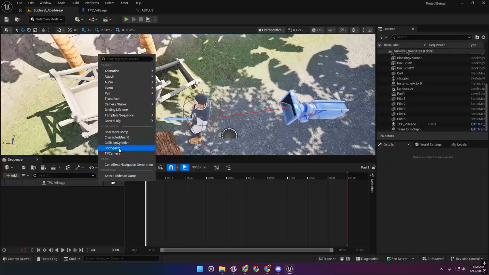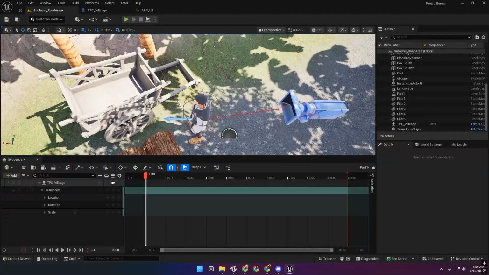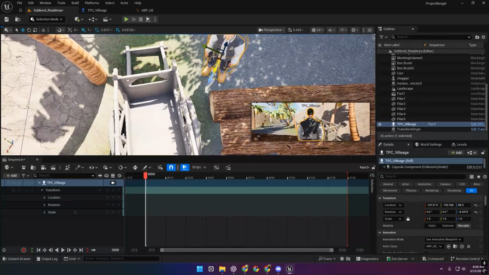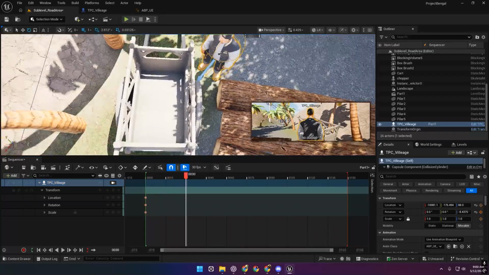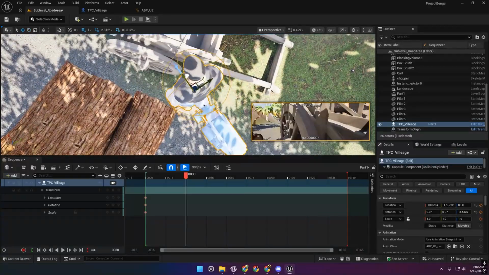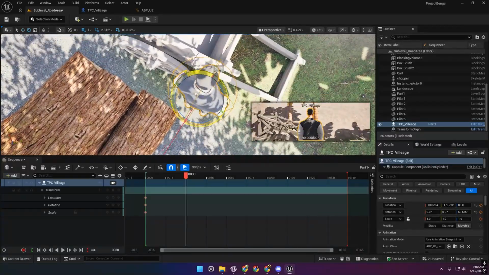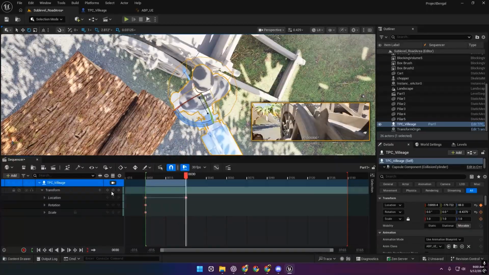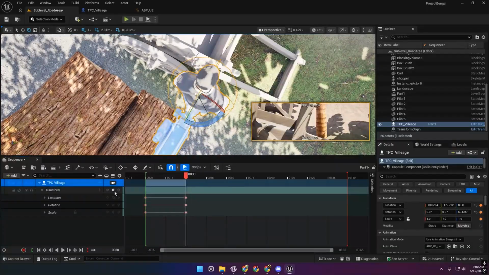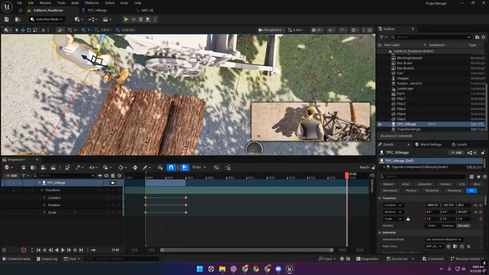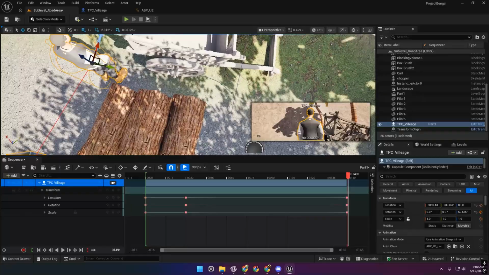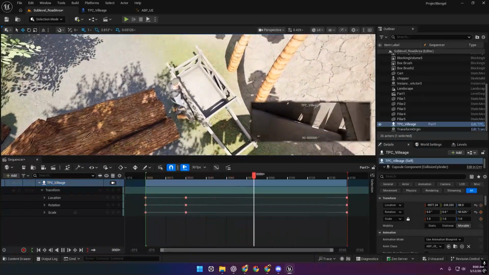Okay, now I'm going to add a transform, and then let's drag our character right here. So I'm going to add a transform key, and then maybe right here let's drag him something like that. Let's set another key, and the transform key, and then at the end I'm going to drag my character right here. Let's set another key. So now we have this transform key, as you can see.